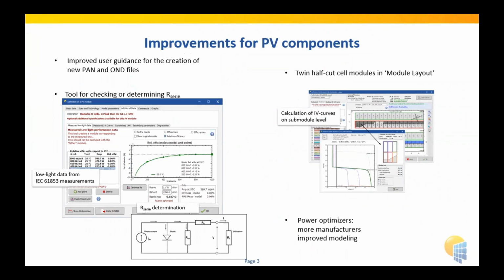Then concerning power optimizers, we now have more manufacturers which are modeled. This is not as generic as a PAN file. You cannot put your own power optimizer into the database. So we have to model the specific behavior of the manufacturers. And so we added to that and improved the modeling of those devices.